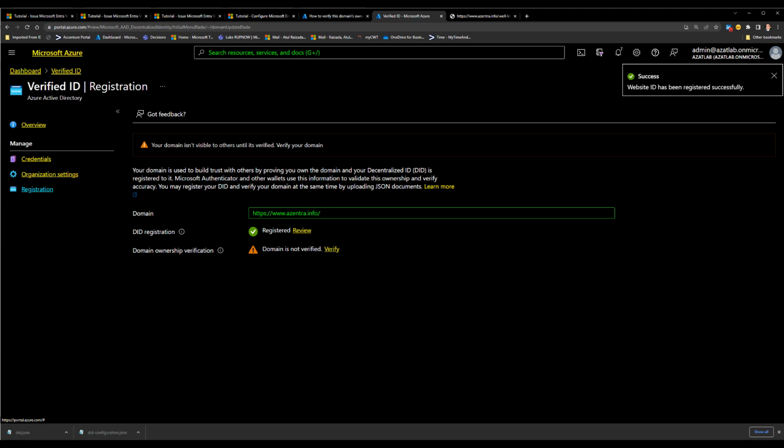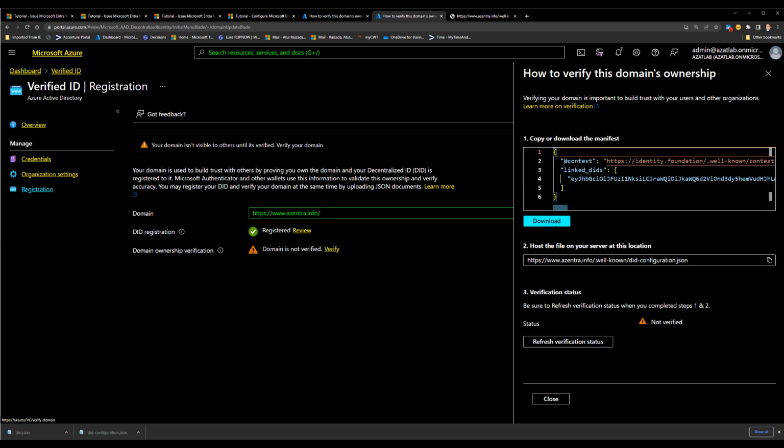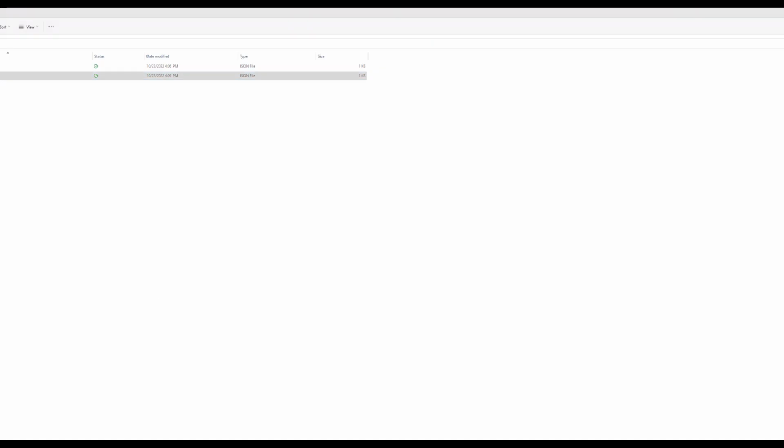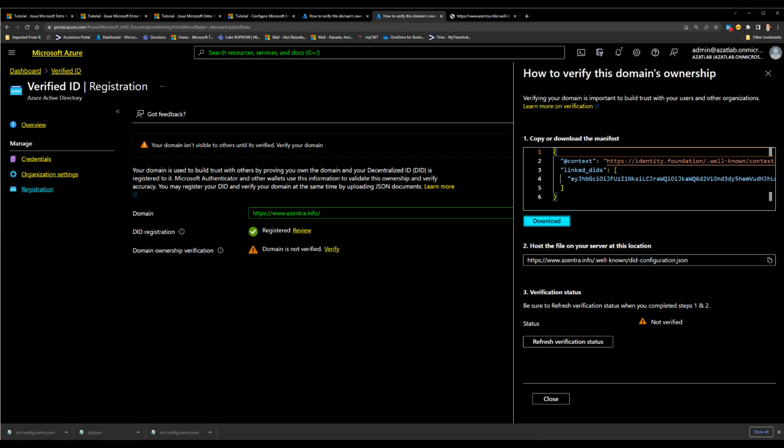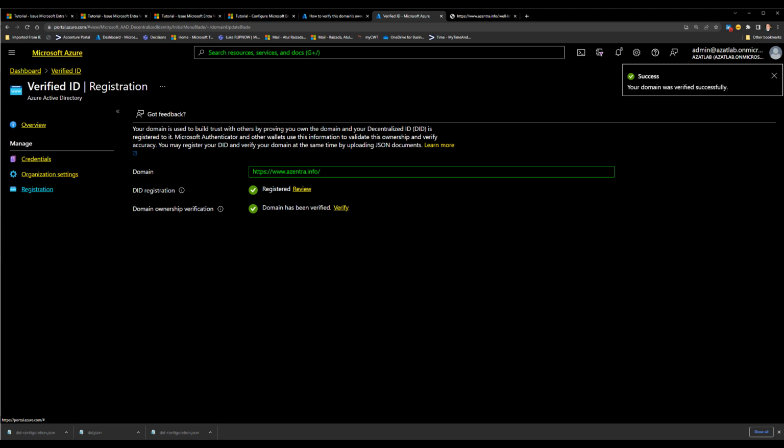Now I need to see the domain ownership verify. If I go to this one here, this time I need to download that file. I'll download it one more time, though I already downloaded it before, just to make sure I don't make a mistake. All right, let's try to verify the domain ownership, and if it does it, then we are good. Our tenant and organization is now created, right?